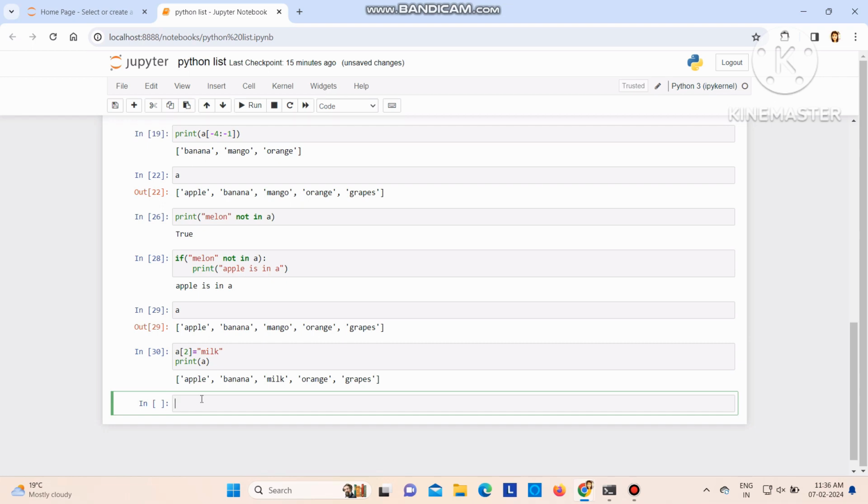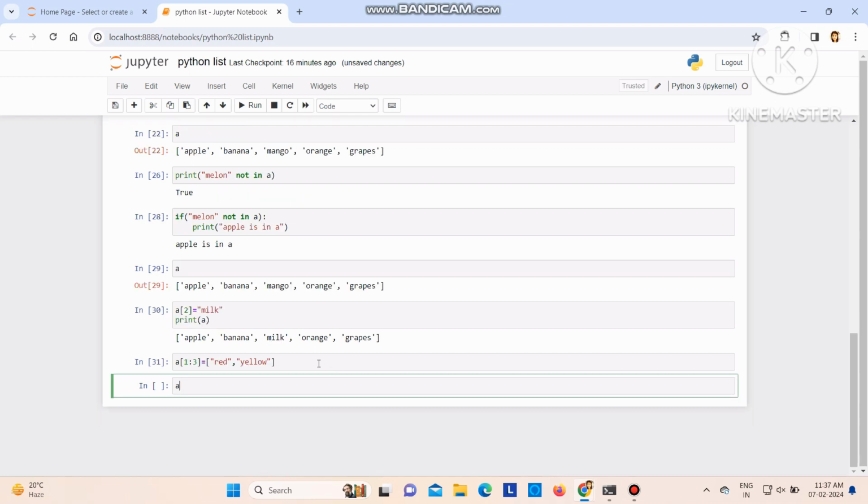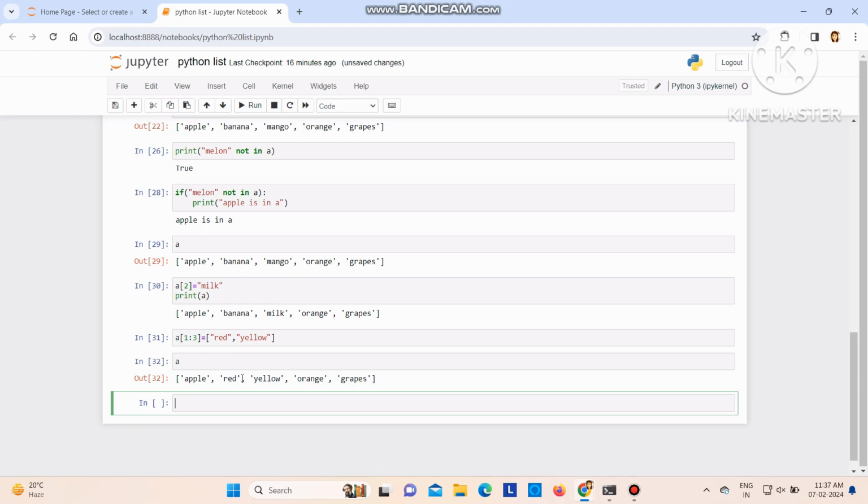Similarly, we can change a range of values also. So we will have to write a of, suppose I want to change the values from index 1 till index 2. I am writing 3 because 3 will be excluded. So 2 elements will be changed, index 1 and index 2. Let us write the values. Within square brackets, I'll write down the values. Let it be red and yellow. Now let us print the list again. You see, index 1 and 2 have been changed. Earlier it was banana, milk, now red and yellow.